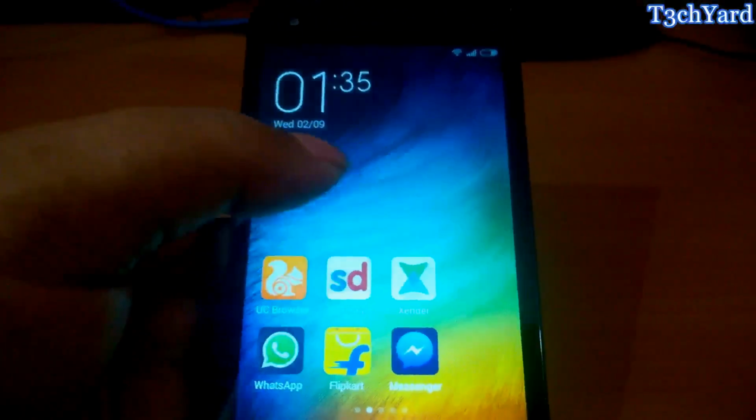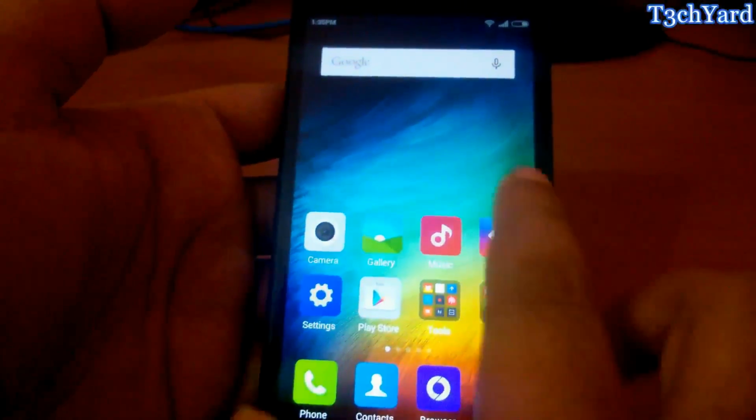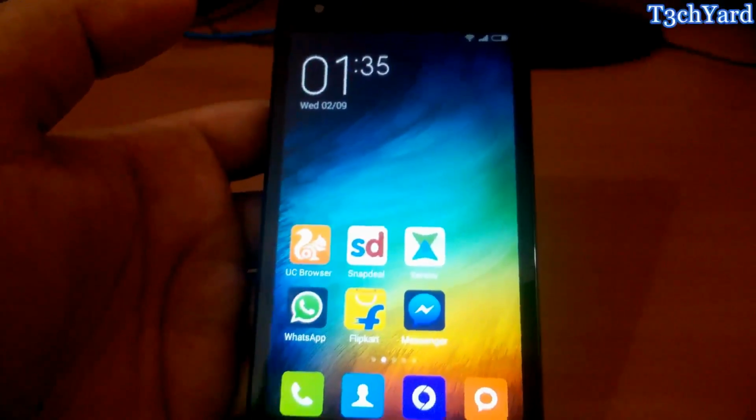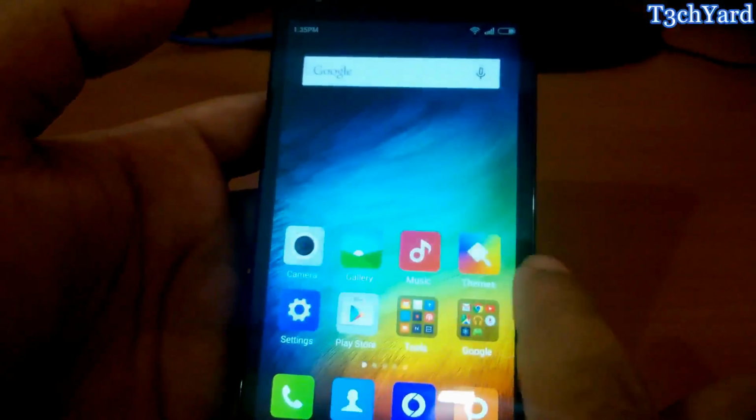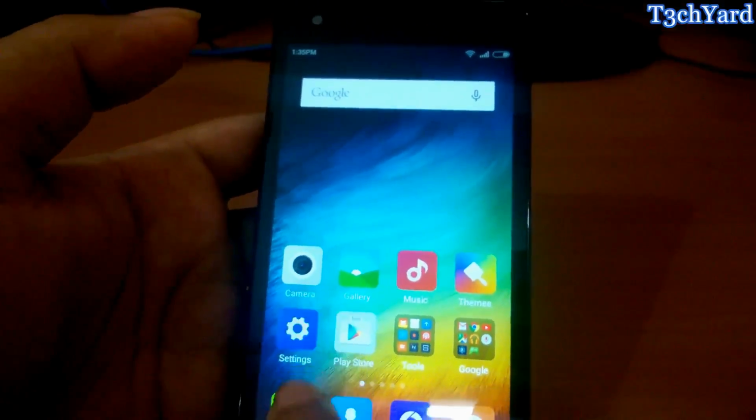Hello guys, Pratik here from TechCared, and today I am going to show you how you can root the Xiaomi Redmi 2 or Redmi 2 Prime, regardless which set you are using, because these two sets have same source codes also, and this method will be working for both devices.